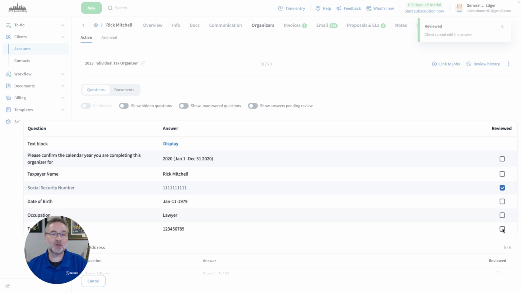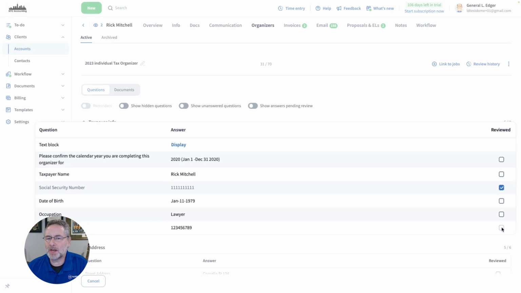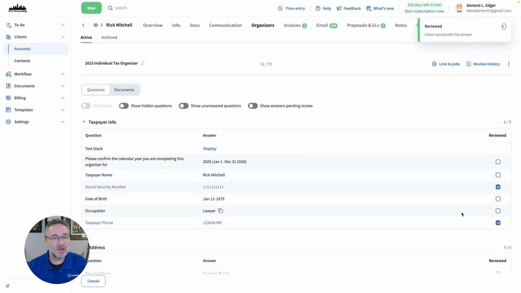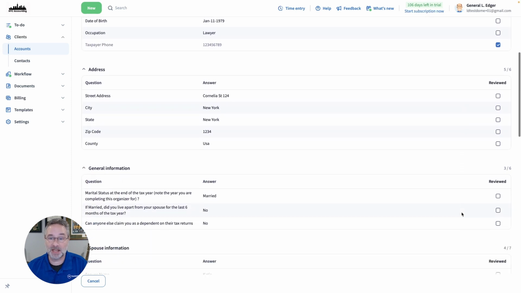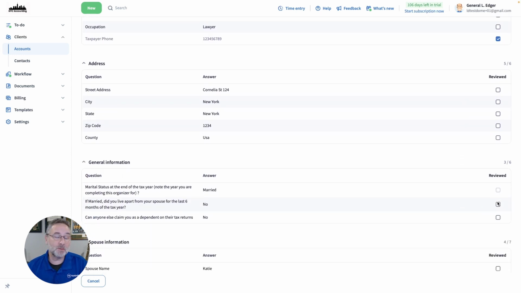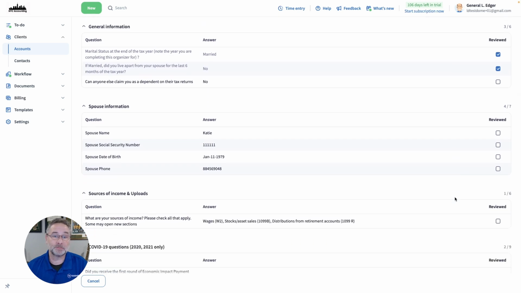Now, this allows you to mark responses that you've already viewed or processed, giving you greater control over the information and documents your clients have submitted. Once you mark it off, your team knows that it's been processed and your client will no longer be able to modify that particular answer.